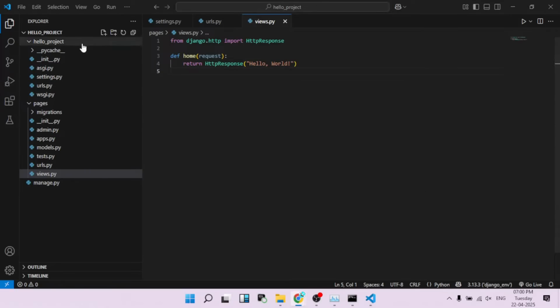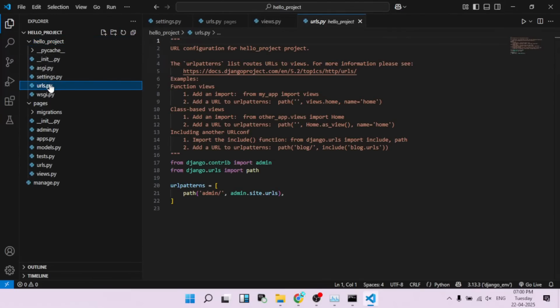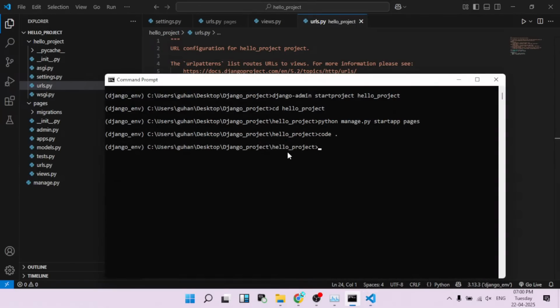And in the hello project, we have a urls.py here. Just copy paste this, mentioning the same thing again. Include, okay, insert include on pages.urls, right? Now I save it and go to the browser.